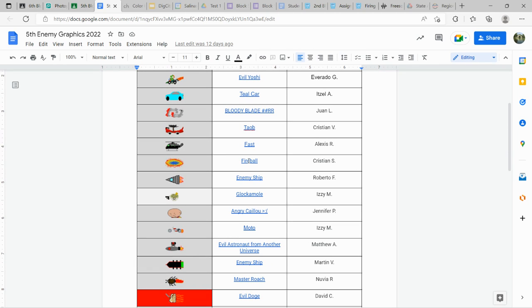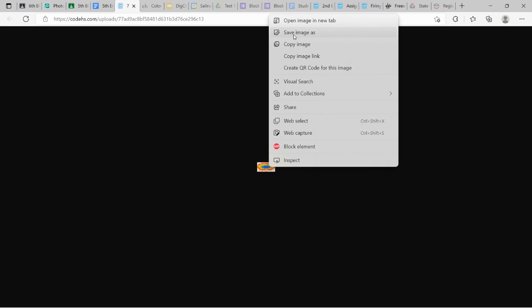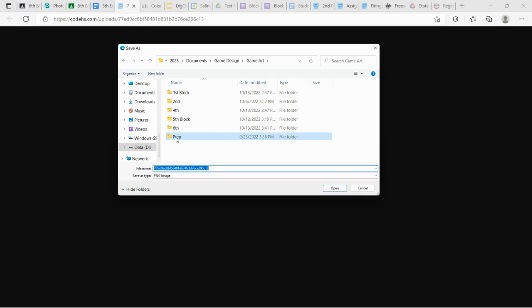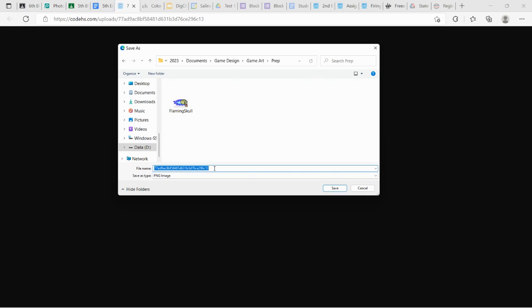Christian's Fireball. I'll go ahead and click on that and click on the link, and there is the graphic for Christian's Fireball. I'll right click it, save the image, and I'm going to put this over in my game art prep, and we'll just call this Christian's Fireball. And I'll save that there.